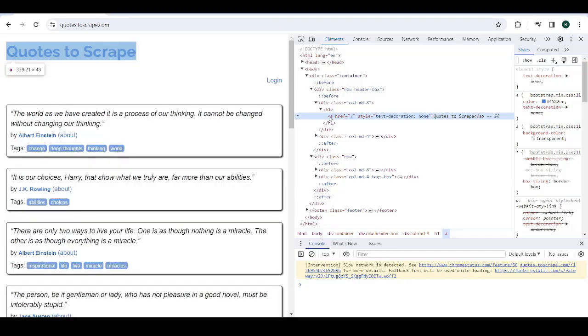And don't worry, this is actually correct. If I hover over it, what you see here is relative. The pop-up shows the actual link, the link URL.